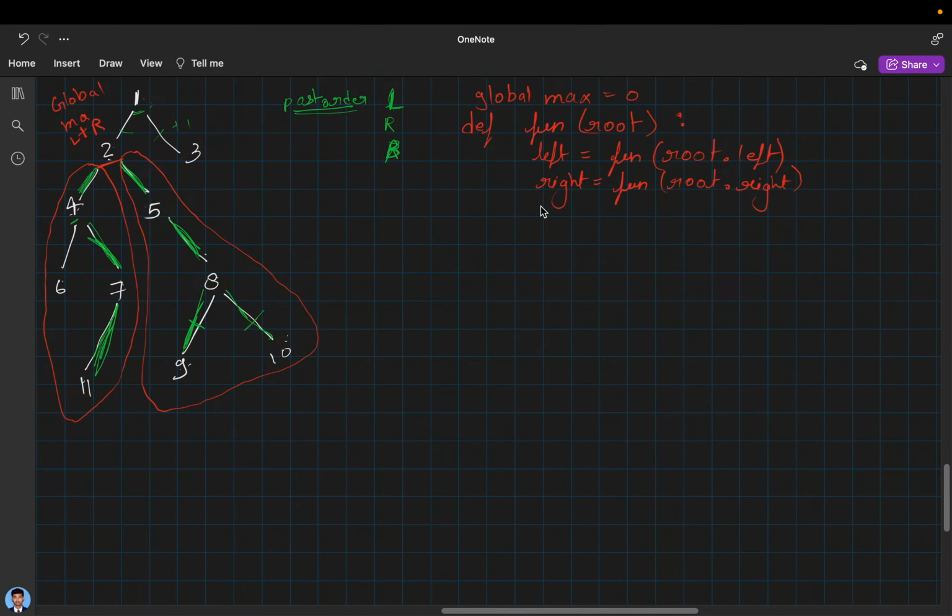And here we will calculate our max. That is, max is equal to whatever it is, so we put max here: max between left plus right. And for left and right max, we get our left, we get our right, and we also look at our max.